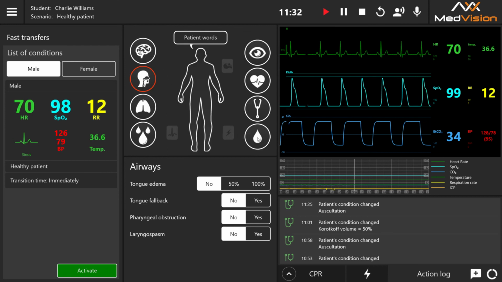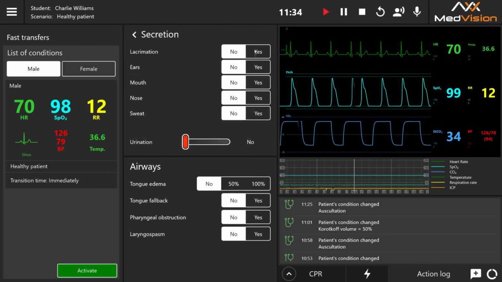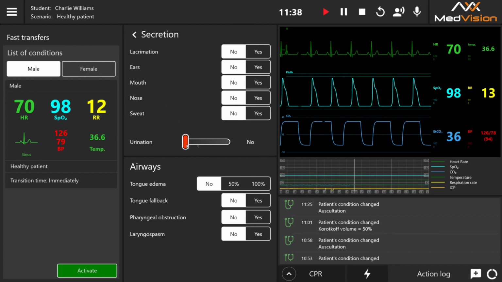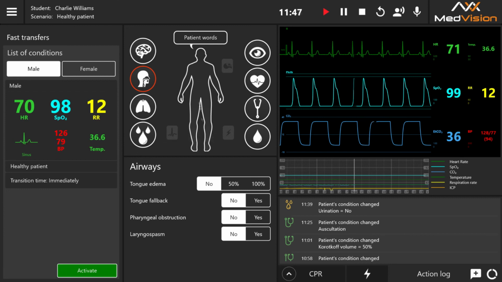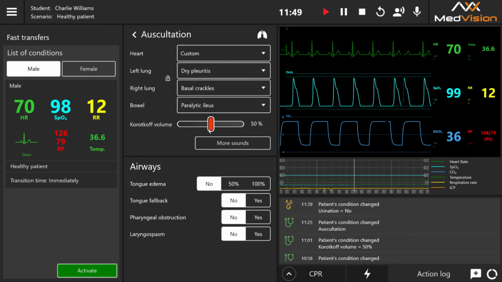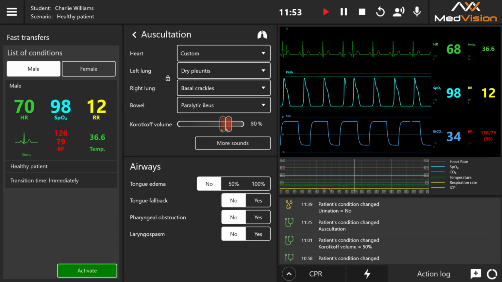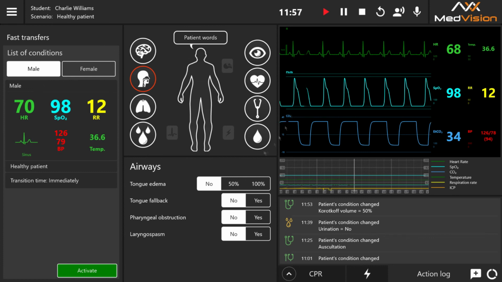And the last icon here is secretion, and you can see all of the secretion settings here, and urination settings right there. So all of these settings are optimized for touch input and mouse input alike. If you're operating with your fingers, it makes it very easy with these big sliders, and the interface is all very responsive and very fluent.